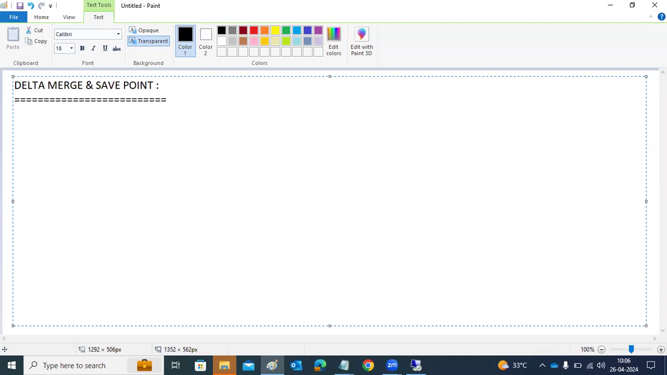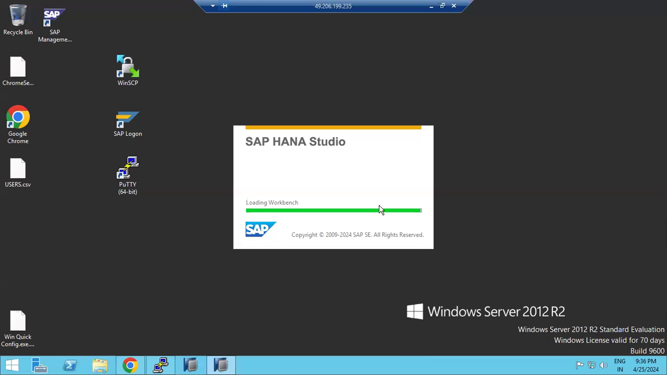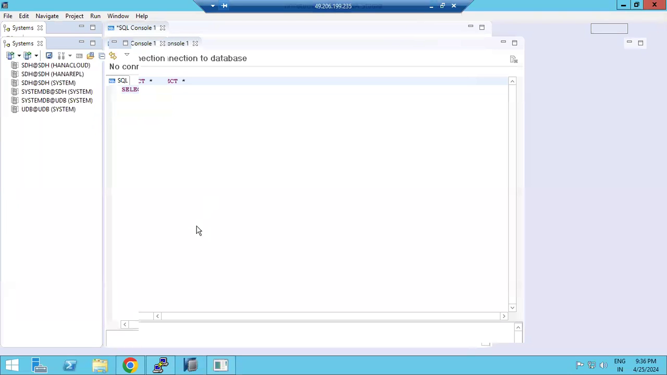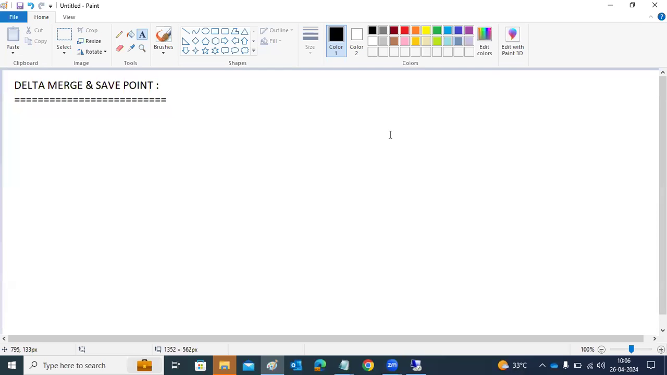So what is meant by the delta merge operation in the HANA database? This is an internal topic. Normally the system will internally perform these operations, delta merge operations and save point interval.